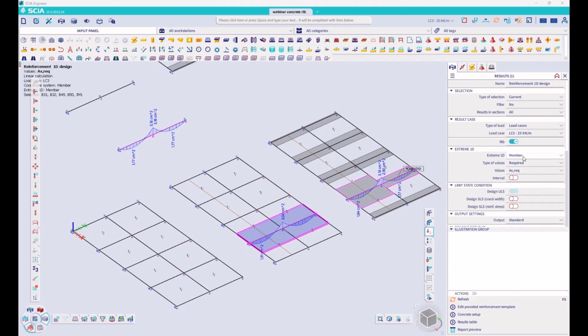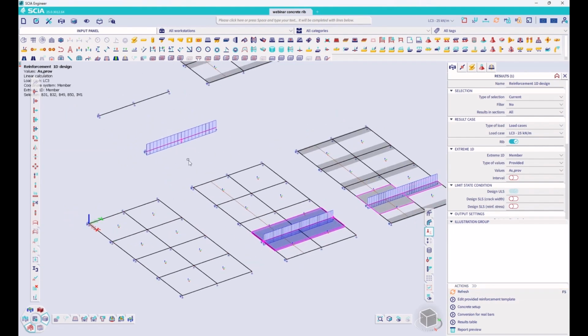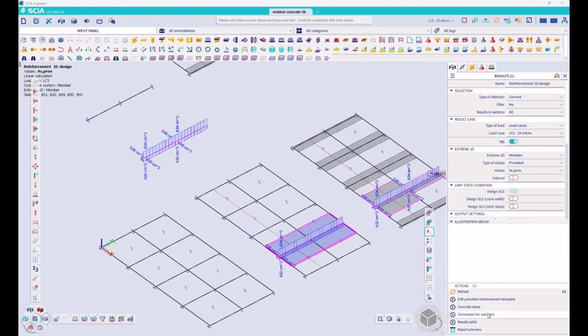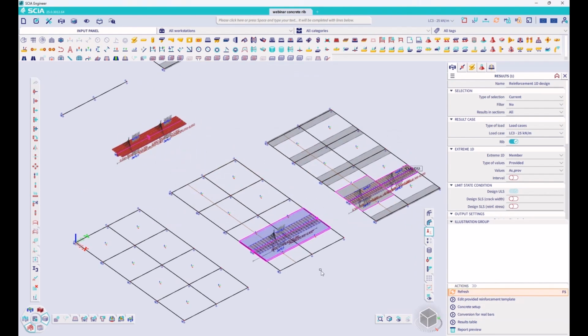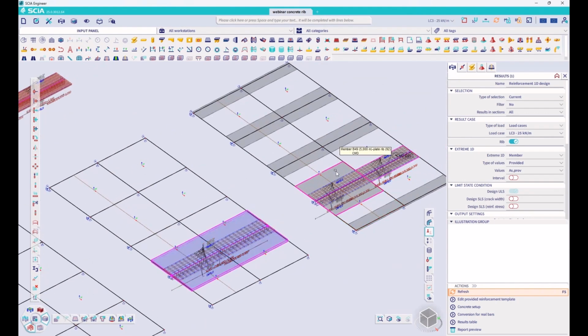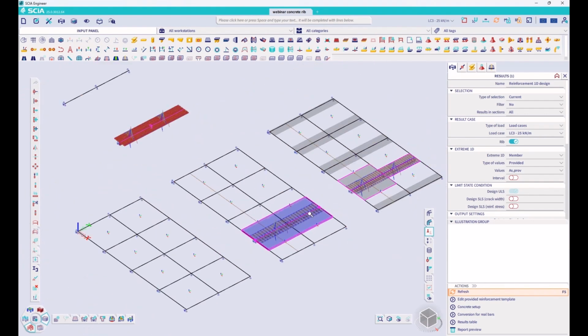I can take a look at this provided reinforcement. I can see, okay, this is how much SCIA is going to add. And in this case, this is the minimal reinforcement from the template. But I can also hit the conversion for real bars. And you can see that it uses that same cross section, even though I took the whole width for the integration of the internal force, it is taking that same cross-section to input that reinforcement.